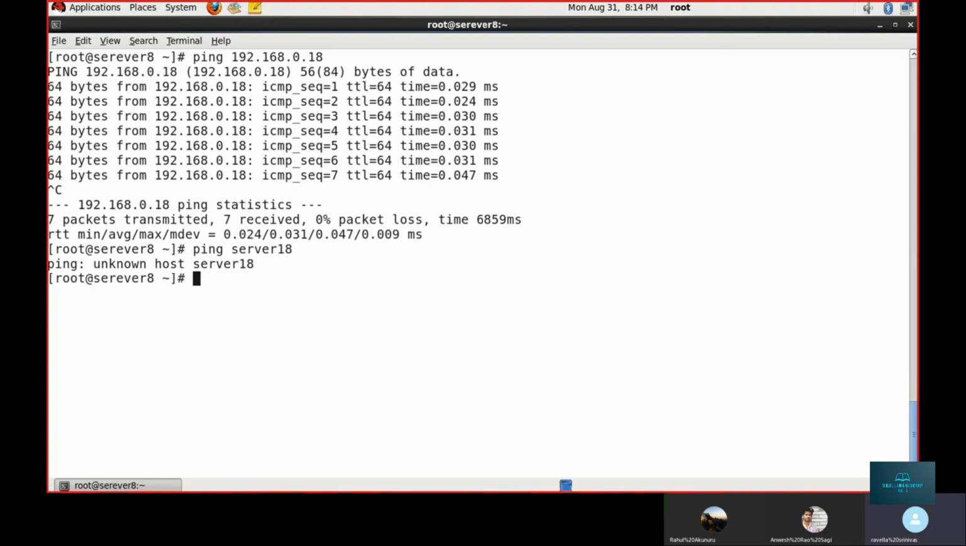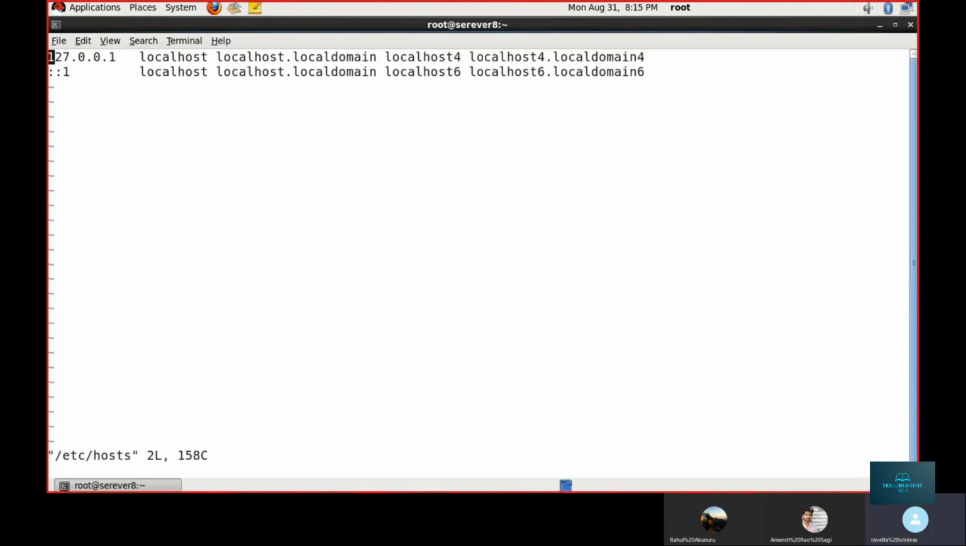Then we have to open a file, vi space /etc/hosts. Every operating system has this file. So you can open the file /etc/hosts. Then you have to write the IP address first, 192.168.0.18, and then the host name for resolving, server 18. Save the file.